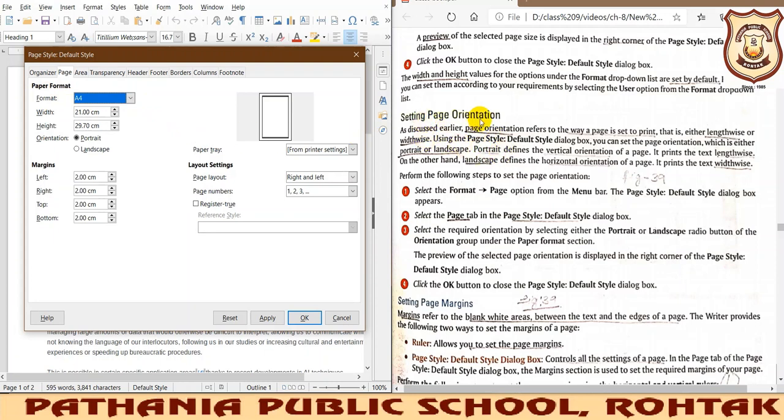This page orientation actually refers to the way a page is set to print. That is, you want to take the print in landscape mode or portrait mode. So what is portrait mode? Portrait mode is the vertical orientation of the page, and it prints the text lengthwise, like this.